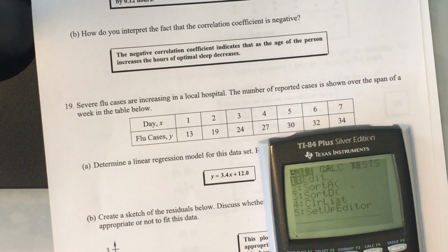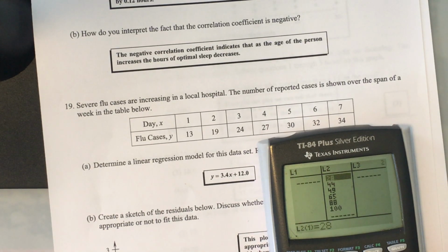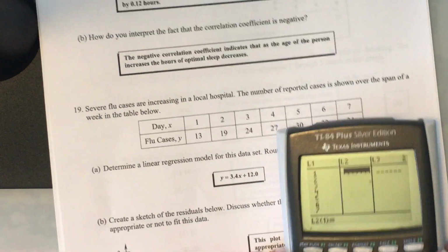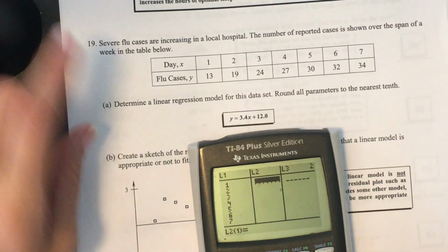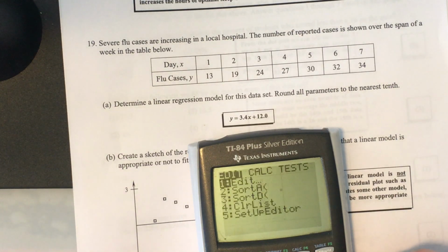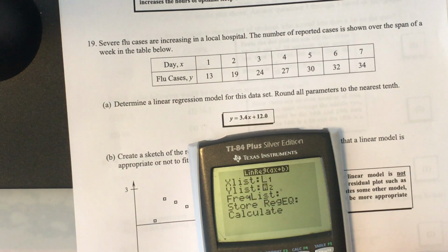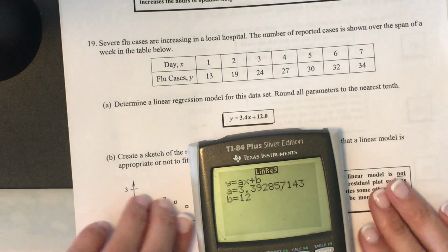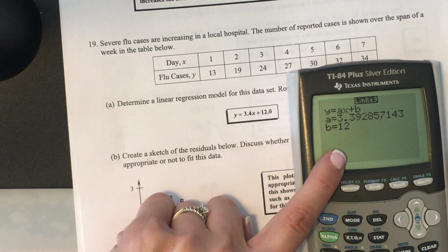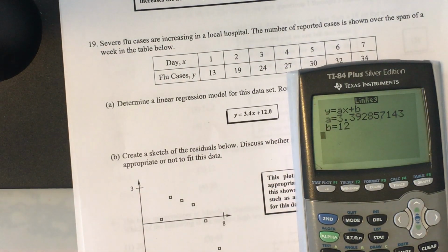Determine a linear regression model that fits this data. So we'll go in stat edit, clear, 1, 2, 3, 4, 5, 6, 7, and then 13, 19, 24. Stat over linear, and then that's how we got the 3.4 and the 12. So that's our linear regression model.